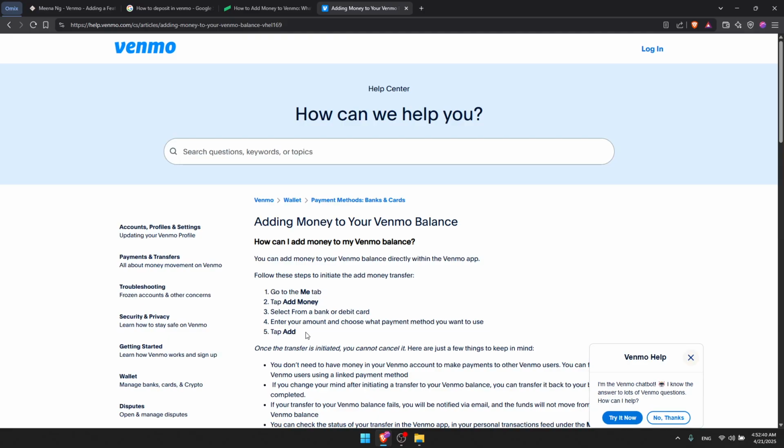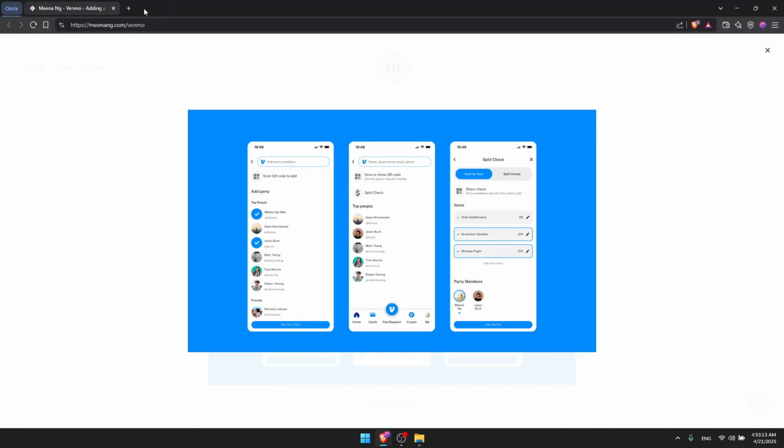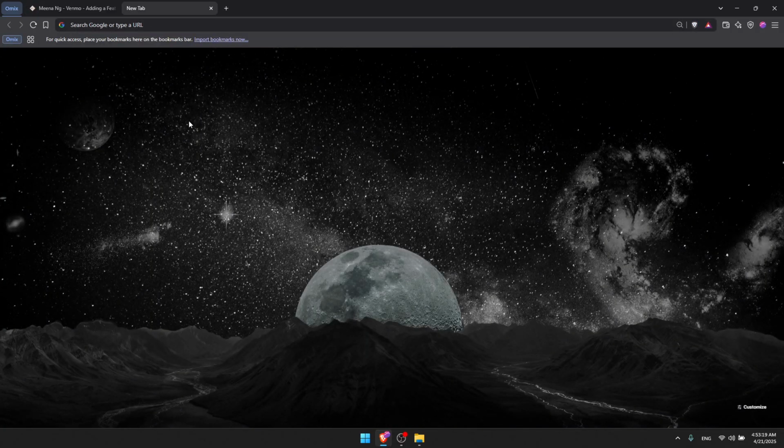Keep in mind that there are two options. You can send it or add it instantly, but you will have to pay a fee, 1% of the money added. But the cap, of course, is $10. But if you want, you can do it for free, but it will take from 1 to 3 business days. So yeah, that's how you add money to your Venmo, or deposit money into your Venmo.